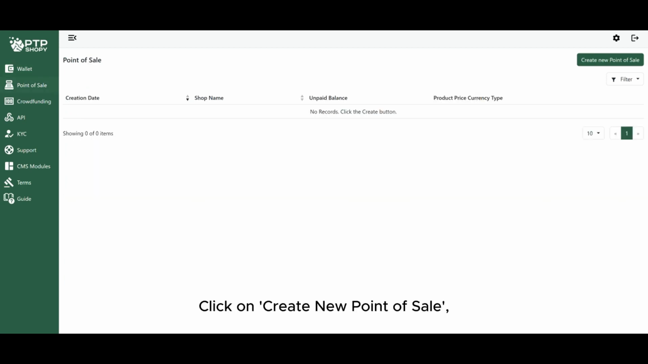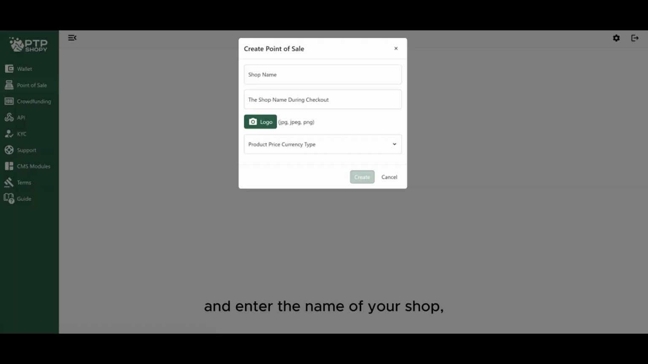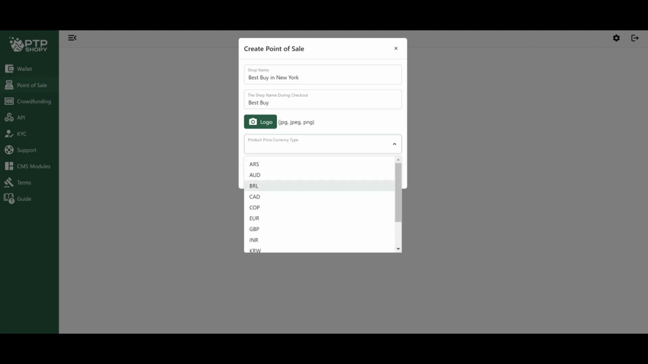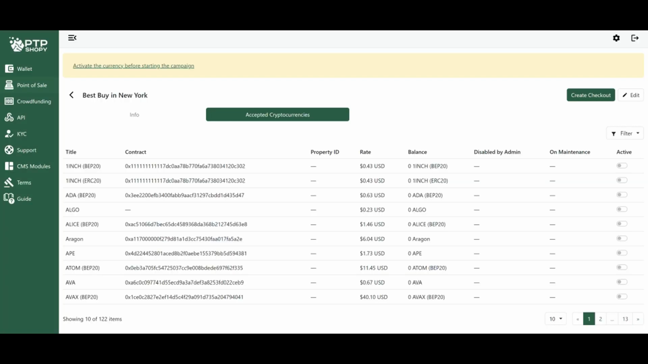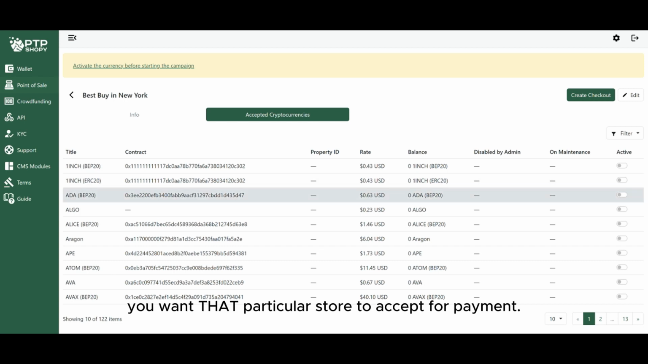Click on Create New Point of Sale and enter the name of your shop, the name of that business during the checkout, the logo of the shop or brand, and then enter the display currency for that store. Now that the shop has been created, go to Accepted Cryptocurrencies and select the cryptocurrencies that you want that particular store to accept for payment.